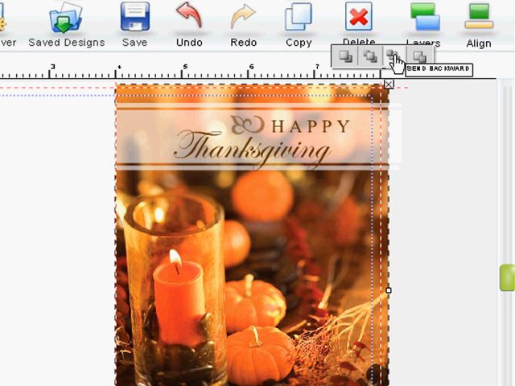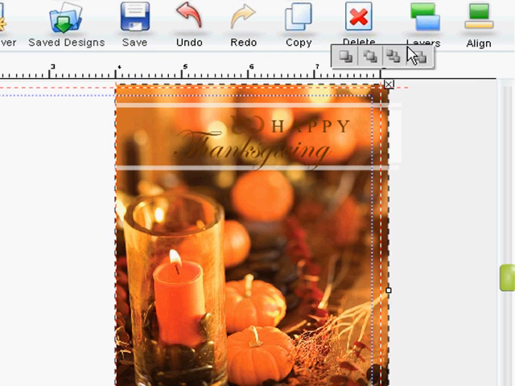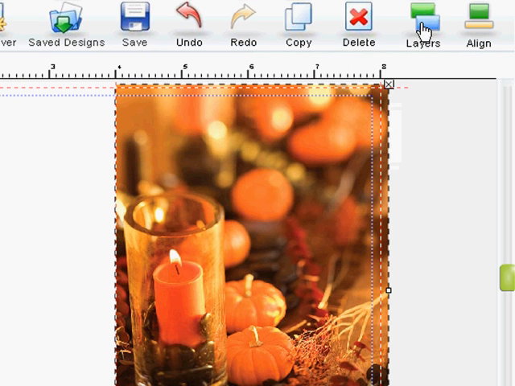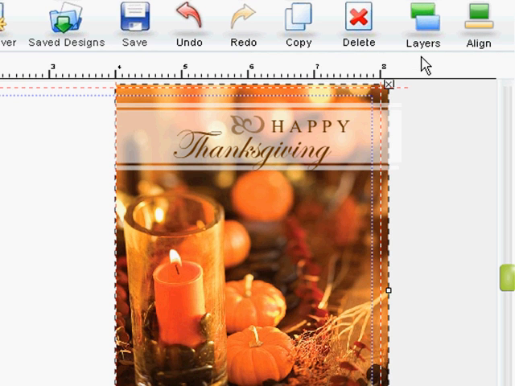The next option is Send Backward, which sends the picture one layer back, allowing other objects to still remain on top. The last option is Send to Back, which makes the picture the background or the back layer of the design.